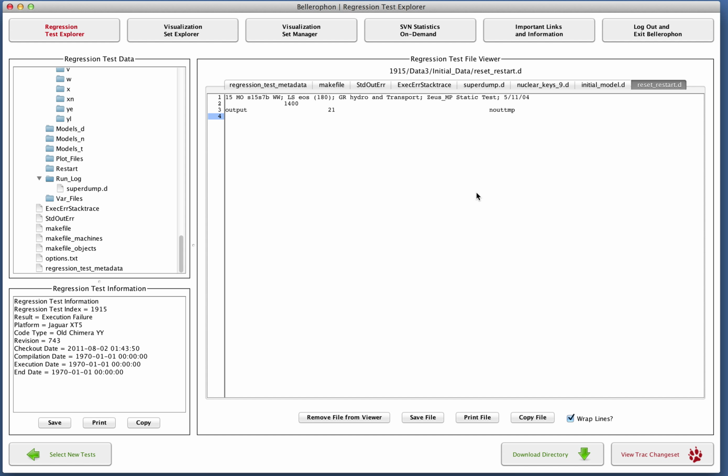So not only do we offer visualization, we also have a regression test system that operates on HPC platforms, and we've made it very, very accessible.